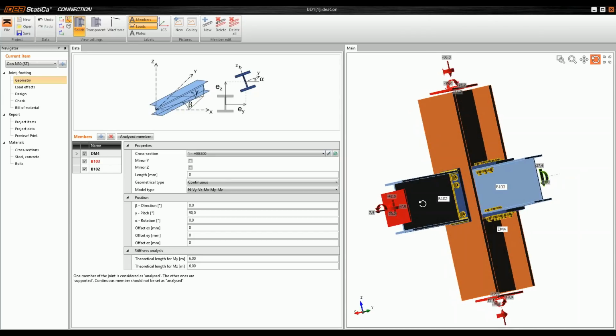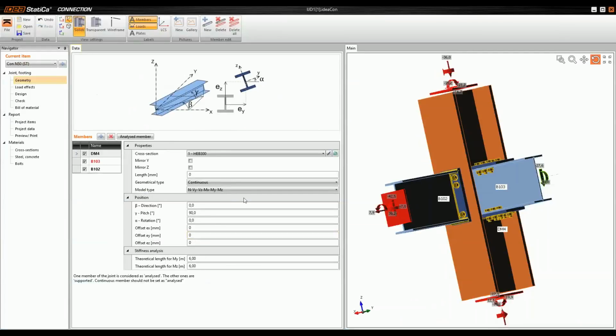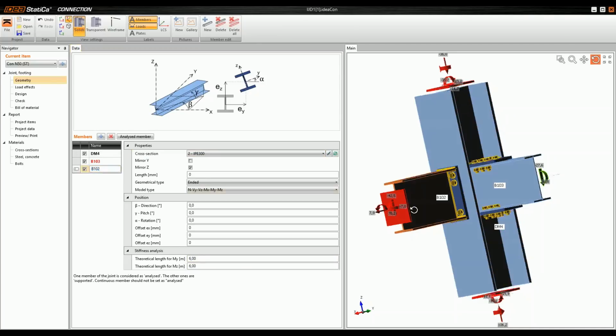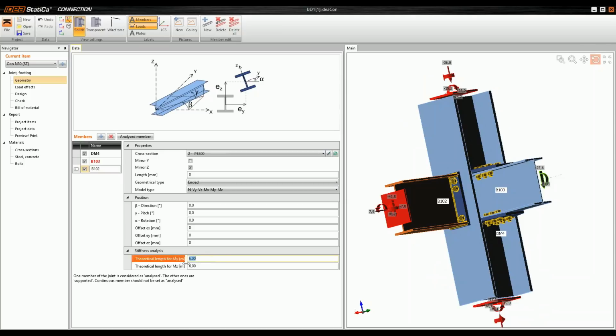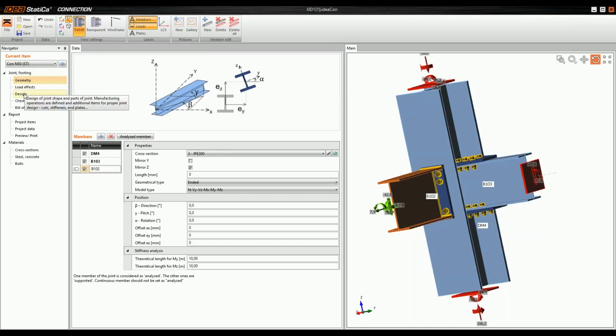make the analysis for the beam B102. It is this one with the length of 10 meters. So we have to put the theoretical length from 6 to 10 meters in both directions. And again, oh, sorry, it was the wrong one. You have to do it in the B102 and click on Analyzed Member. So it's prepared also the geometry.